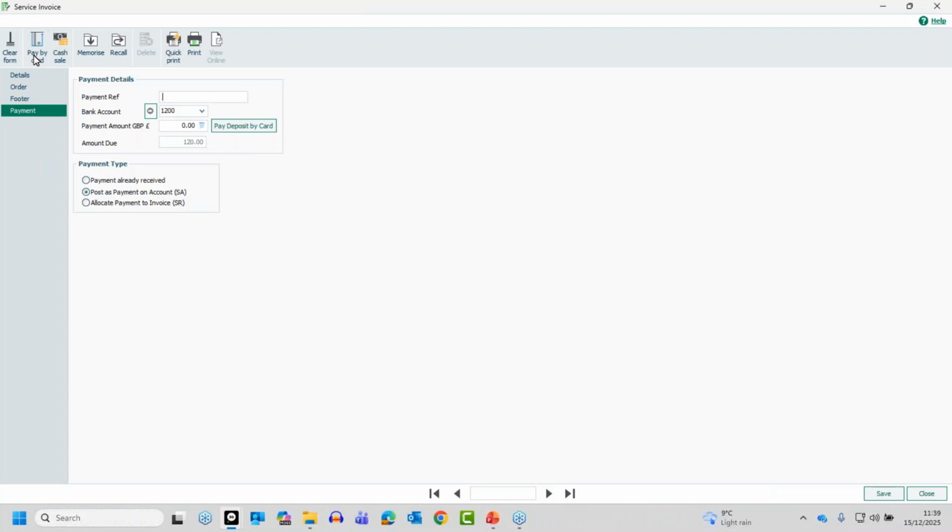A couple of options you've got along the top as well. You've got Clear, which would just reset what you're on. You've got Pay by Card, which relates to this option. You've got the Cash Sale, so that would record the receipt at the same time as when you save it. So we'll just assume you want to update ledgers, etc. as you run through that.